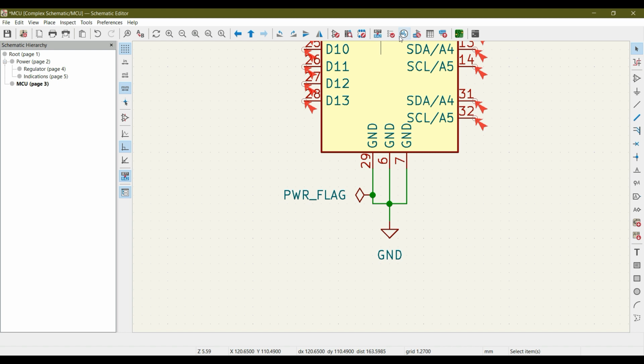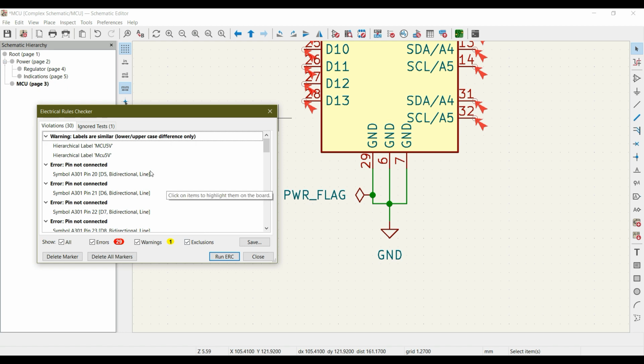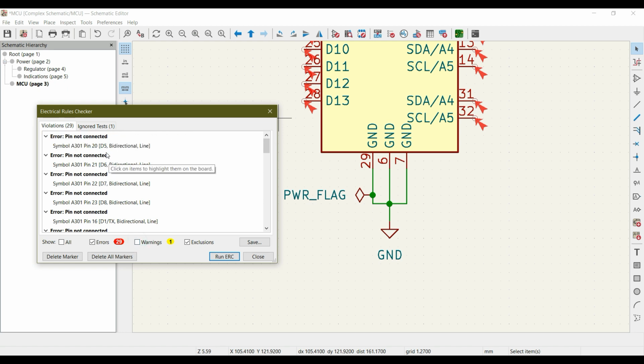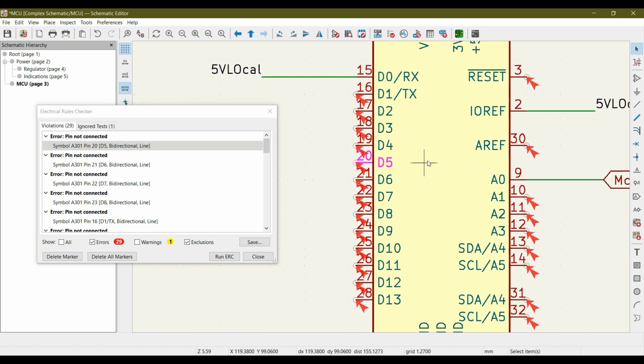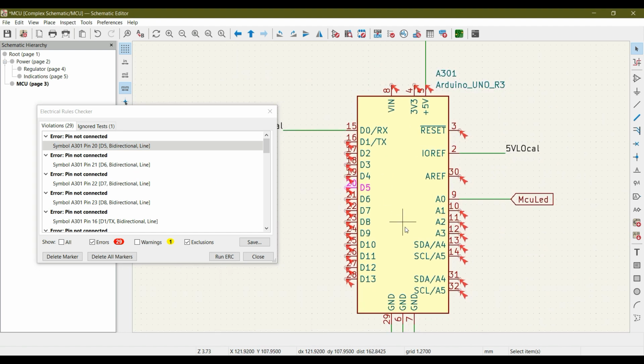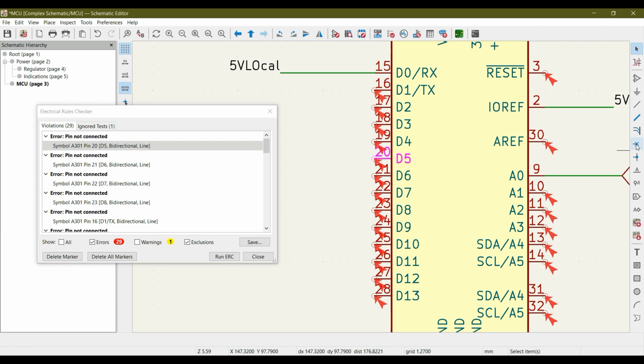I just accidentally pressed escape. Let's run ERC, and the next thing is a warning. We will deal with the warning at the end. Let's just uncheck it, and it says pin not connected. Which pin is not connected? Over here is the list of all the pins. We need to place the not connected symbol over here, and then most of the errors will be removed. So let's just place them over here one by one.